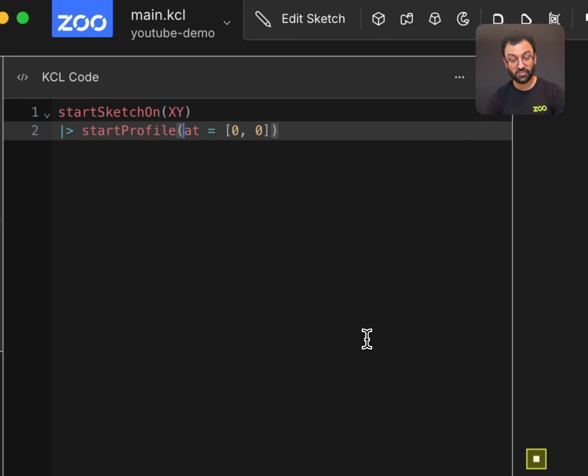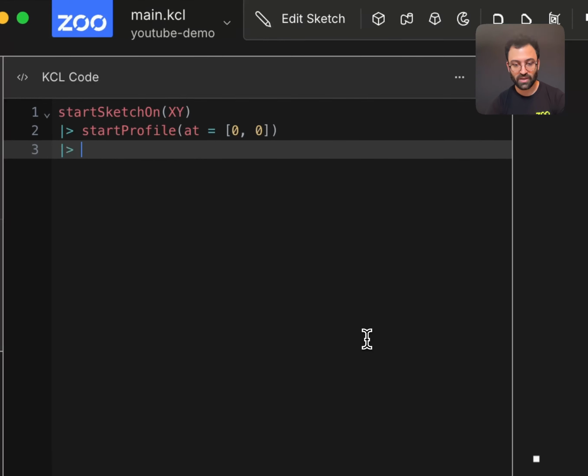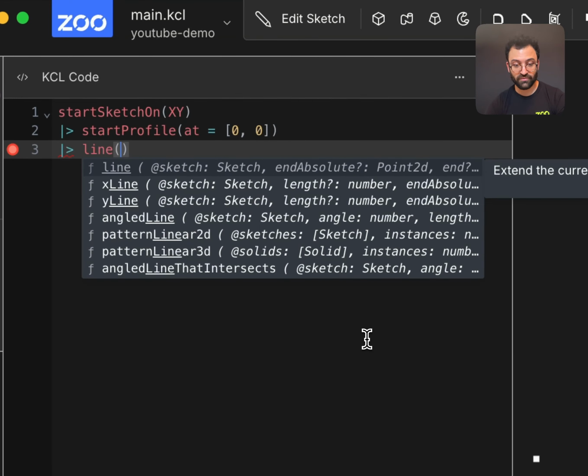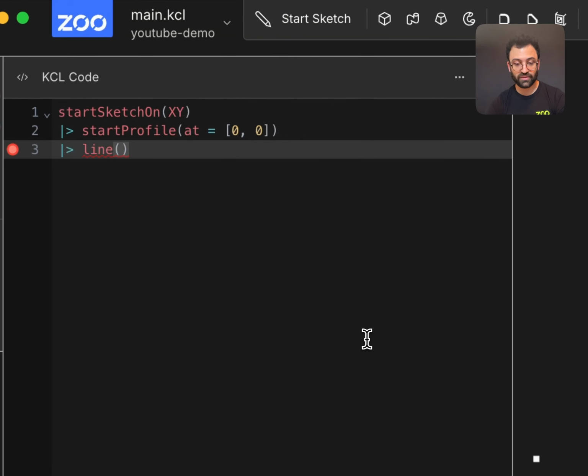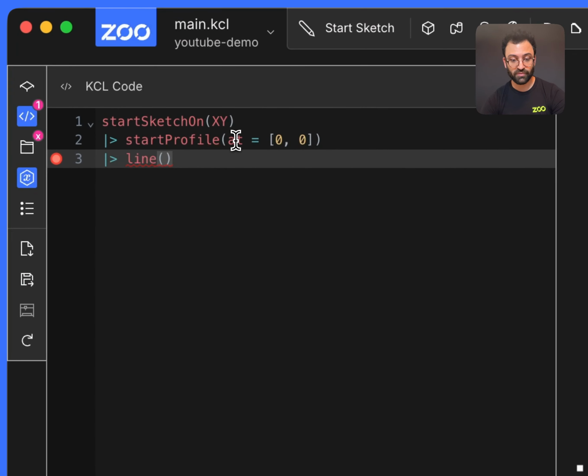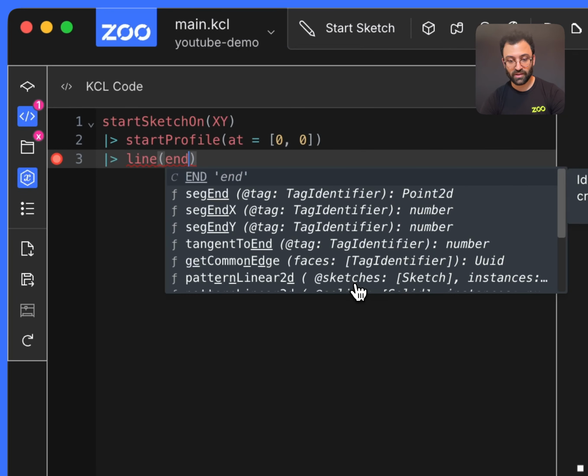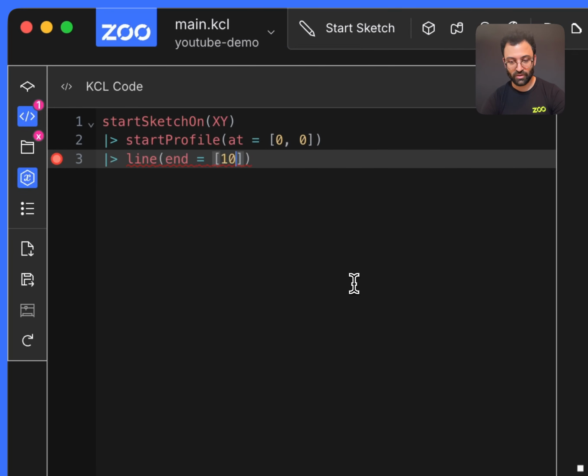And again, we don't need this percent because it assumes that the special unlabeled first parameter will be the percent. So we can just leave it out. And then we're going to do a line. Let's just draw a line. We're going to have a line that starts at the previous point, the start profile at, and we're going to end at, let's say, 10 units along the x-axis and 5 units along the y-axis.